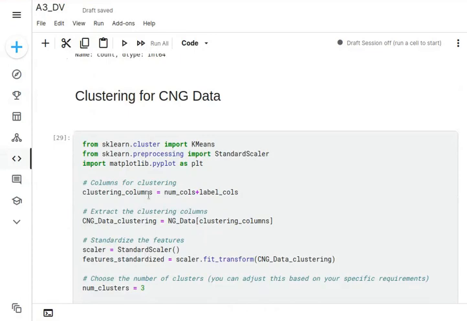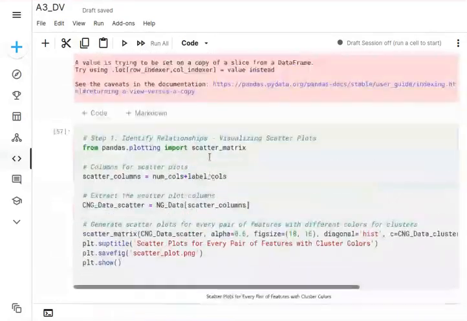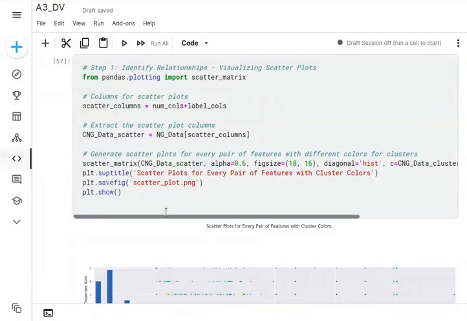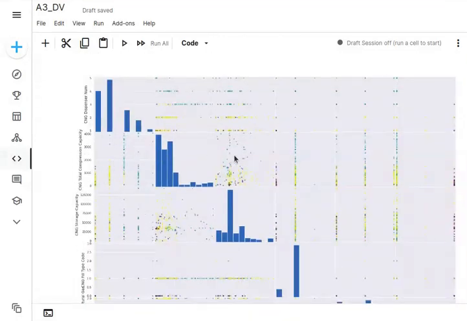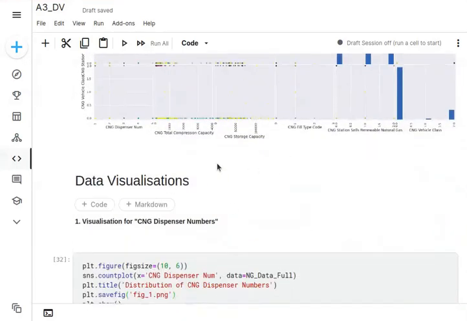So now here we are using clustering techniques for CNG data. Here we have used that, and after that we have used a scatterplot to plot correlation of different columns. So here is the scatter plot for that. And then we have started with the data visualization.